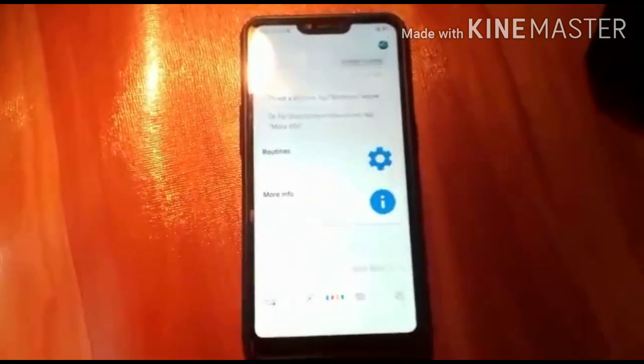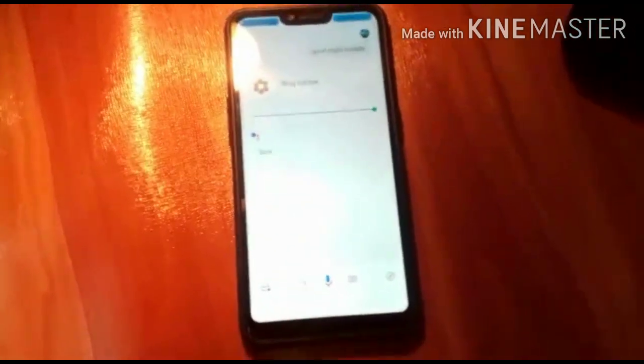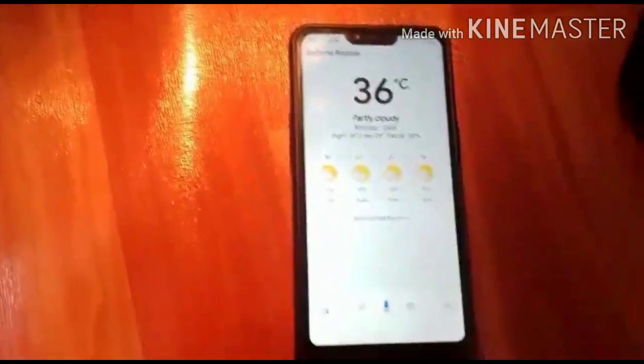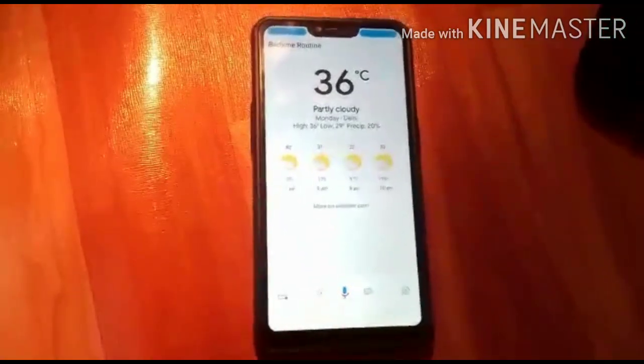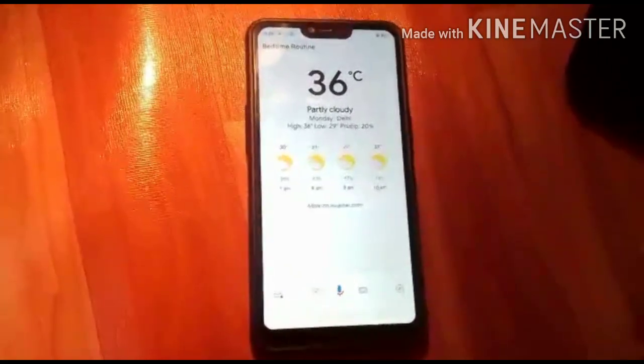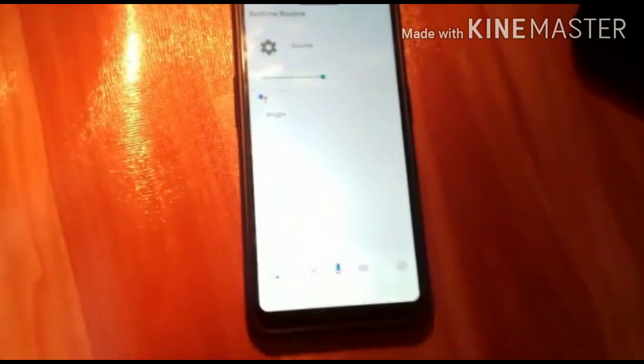Good night Google. Sure. In Delhi tomorrow, it'll be partly cloudy with a high of 36 and a low of 29. Okay. Good night, Shivam. Oh, thank you.